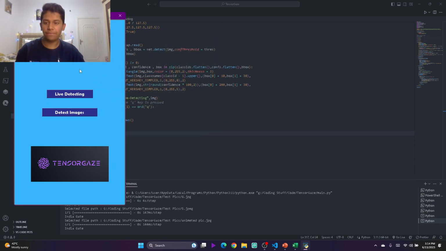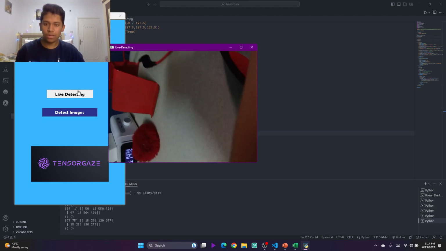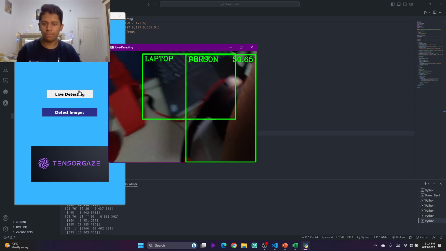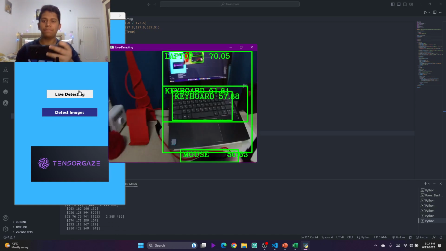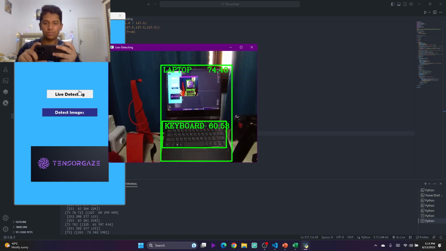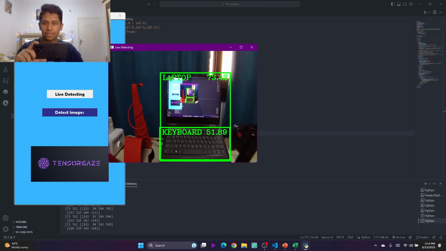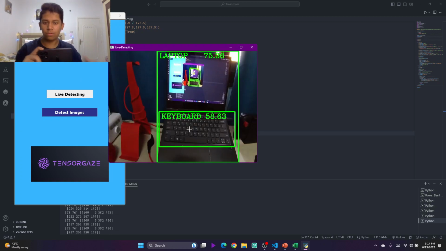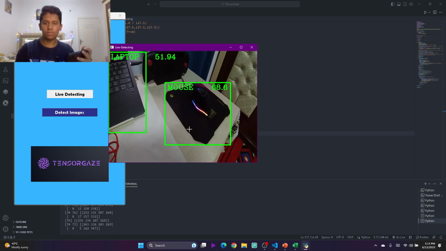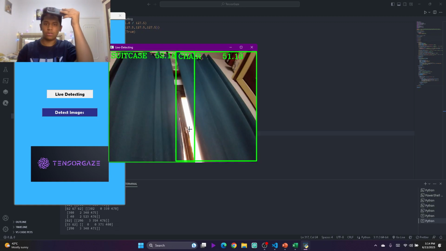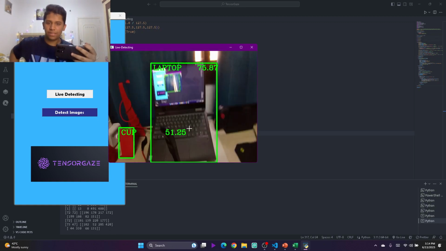And now comes live detecting. For live detecting, you have to connect it to your external webcam, or you can connect it to your main webcam. From my perspective, I have an external webcam. As you can see, it can detect objects in the frame. The first one is laptop, keyboard, here is mouse. You can detect many things, books, then the clock, many things.